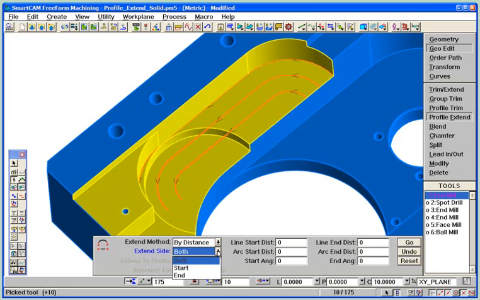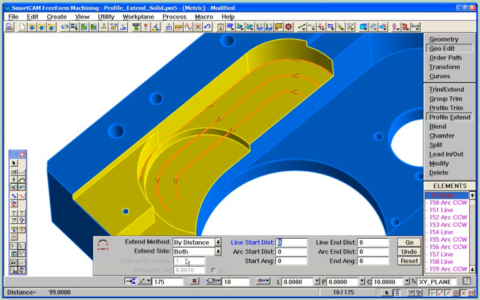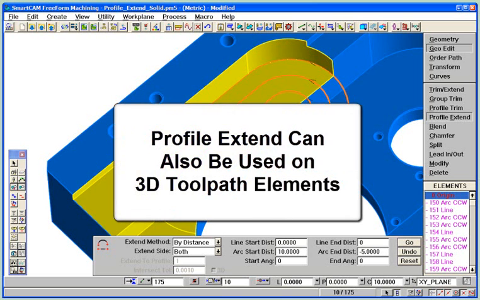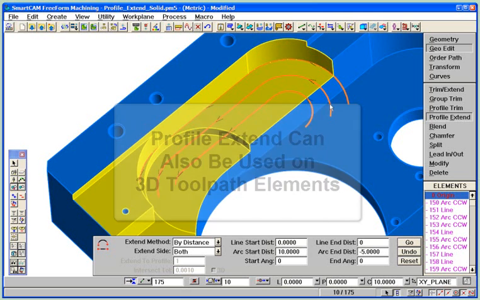We will extend the start of these profiles by entering a positive amount in arc start distance. We'll extend them by 10 millimeters. And we'll shorten their end by entering a negative 5 millimeter value for arc end distance. Hit Go, and all active profiles are then modified using our new settings. Here we have used Profile Extend on 2D Toolpath, but it can also be used to modify 3D Toolpath elements.